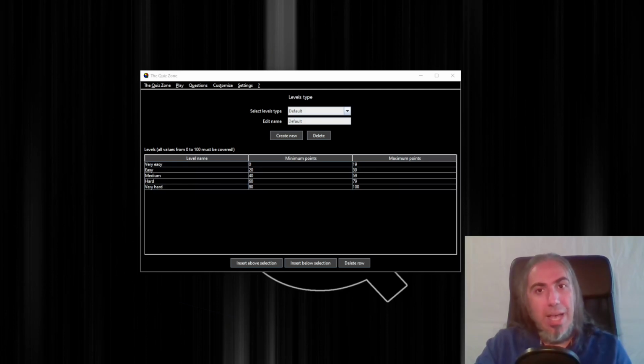Each question has a difficulty score from 0 to 100 points, and party levels correspond to specific ranges of these values. Predefined levels are 5: very easy, easy, medium, hard, and very hard. So from 0 to 19, 20 to 39, 40 to 59, 60 to 79, and 80 to 100 points. But are these 5 too many for you? Too few? So for example, let's define a custom party level that is less detailed.